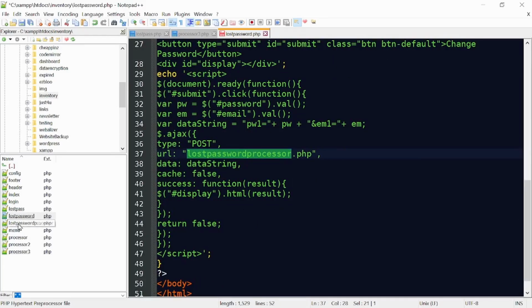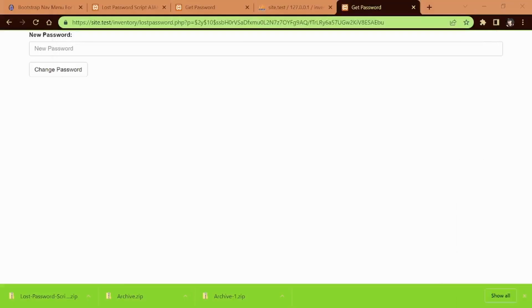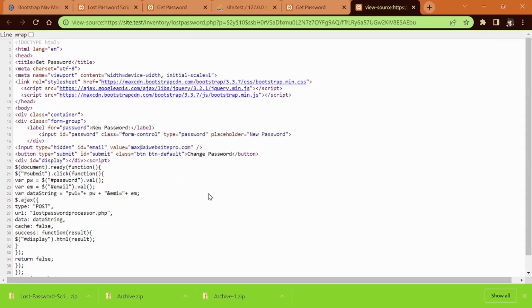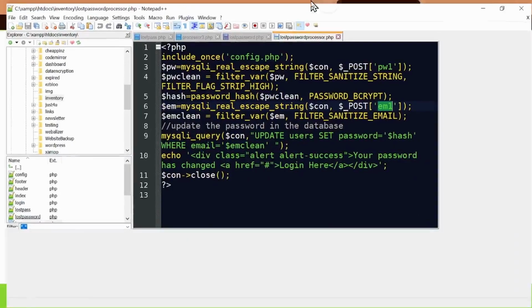If we look at the lost password processor script, it's pretty simple. It does the escape strings. It sanitizes the password. It makes the password hash. Blah blah blah. We're going to grab their email from that particular field. Let me show you something else. If you right click, view page source, we can see that the email is actually in a hidden variable. We're getting it from this hashtag. But people aren't just going to see it, unless they have coding tools.